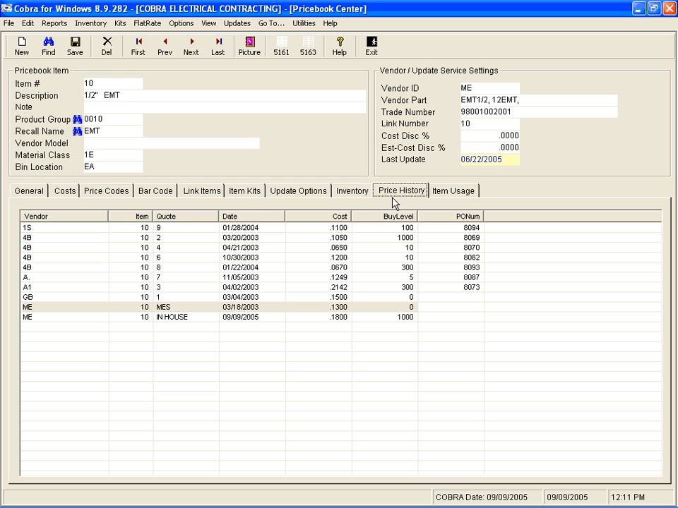When I click into the Price History tab, I can see all of the purchase price history for this item. And there are two ways that you can get purchase history into here. The first way is if you're using the purchase order program, Cobra will automatically create purchase history for this item by vendor, date, cost, and your buy level, which is essentially how much you had to purchase to get that cost for that item.